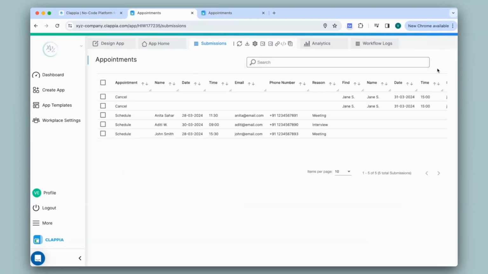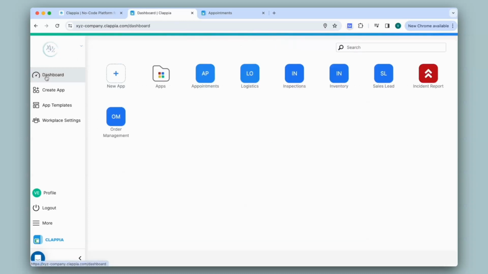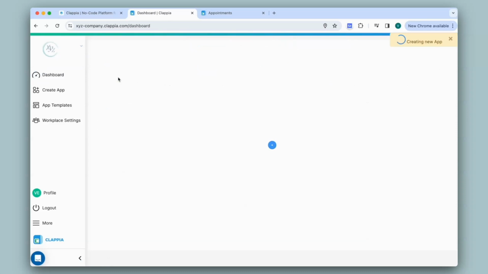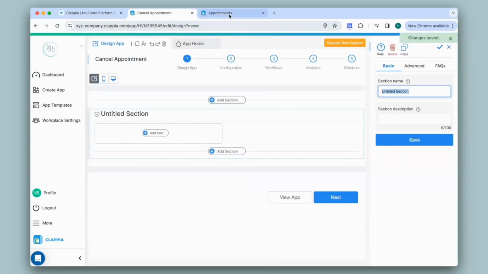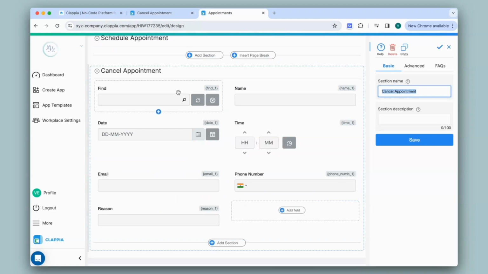Now in this example, I have used the delete submission workflow node to remove submissions from the same app itself. But as I mentioned earlier, you can also remove submissions of other apps. Taking the same example, what if I have another app for cancelling appointments? So I'll just build one quickly, using the same fields in the first app.